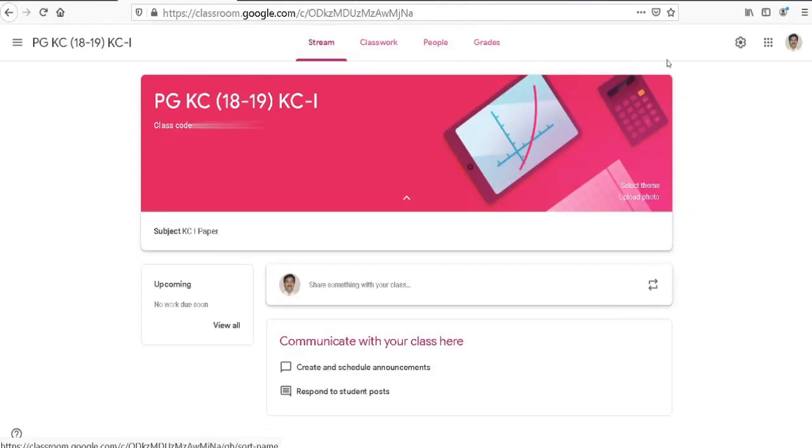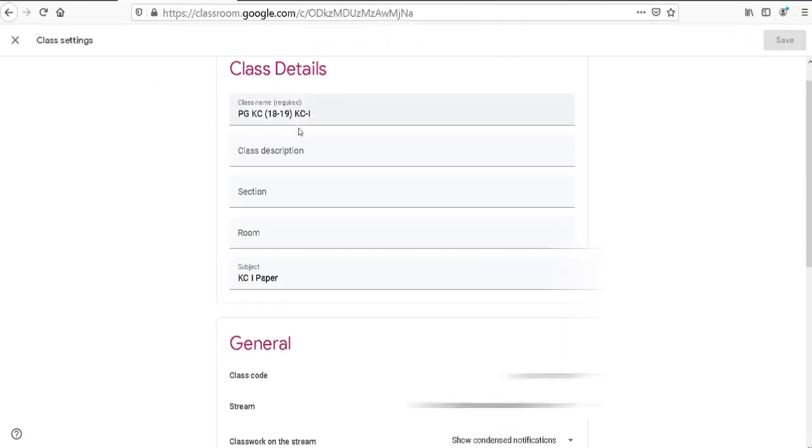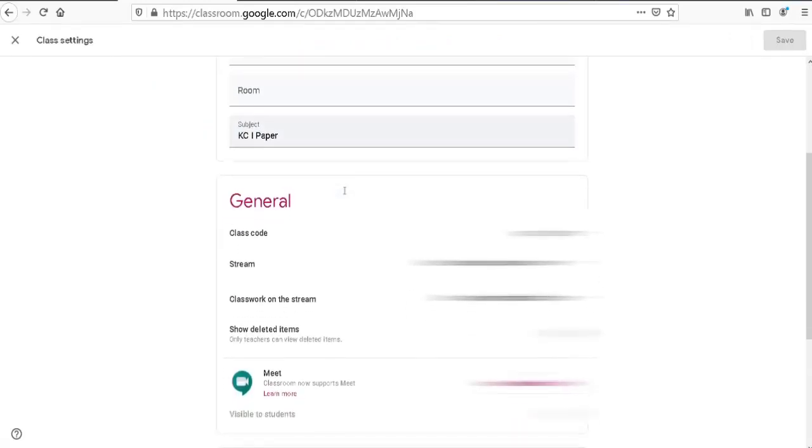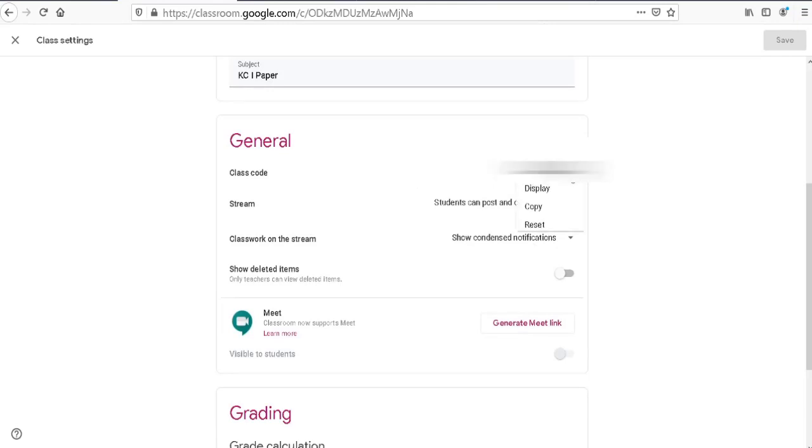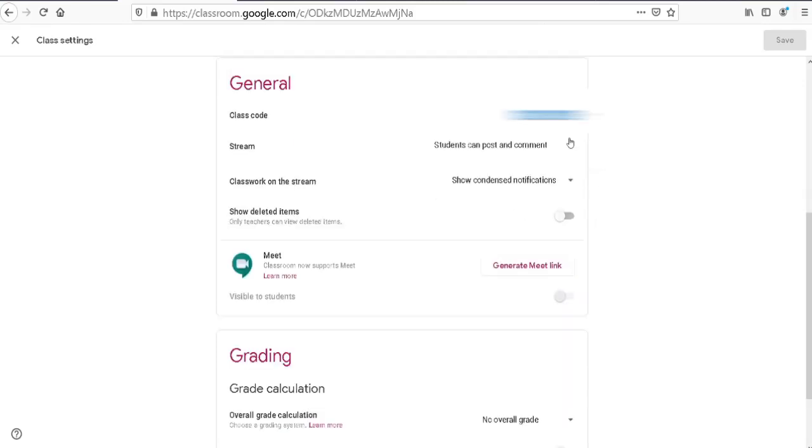Before going ahead, let us understand the settings of this particular class. Let us click on the gear mark on the right hand side. You can see the class related information. So here is the class code. By clicking on the class code, you can display, you can copy, you can reset, and you can disable. That setting is there. Then you can control the student comment.